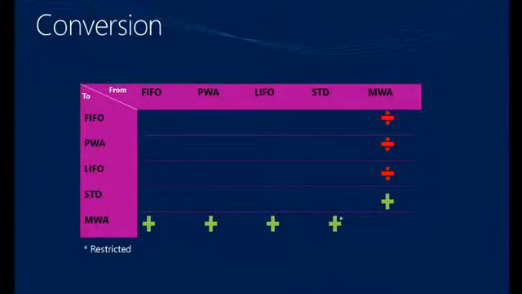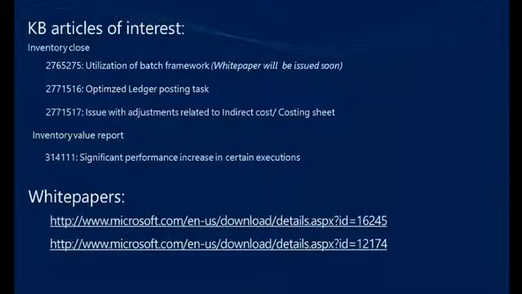So I also have some important articles and white papers here. So, the utilization of batch framework white paper will be issued soon. Actually it should be issued while we're here at Convergence, on Microsoft Product Download. We have it automatically in the R2 version, and this is the KB article number you will have to look for if you want it for 2012 RTM.